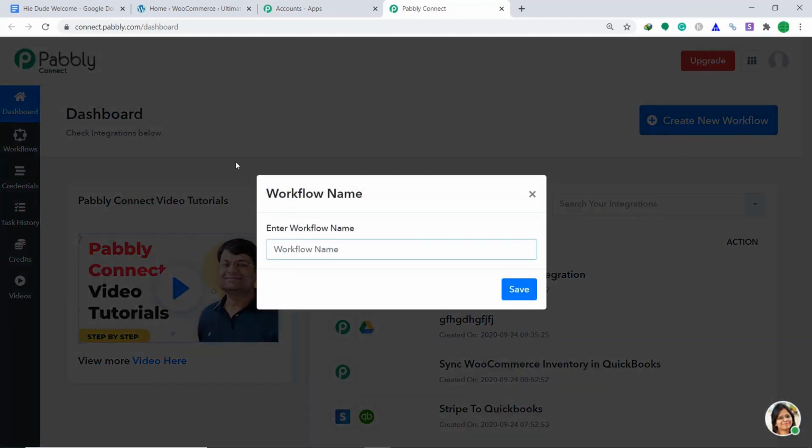Just click it. Now it is demanding a workflow name. I'm going to give it as WooCommerce to Google Drive. Then click on Save.